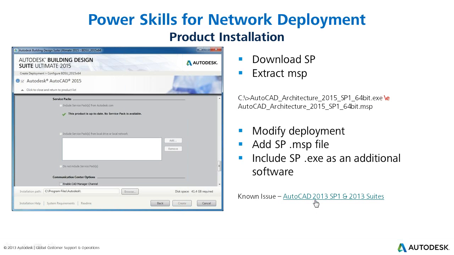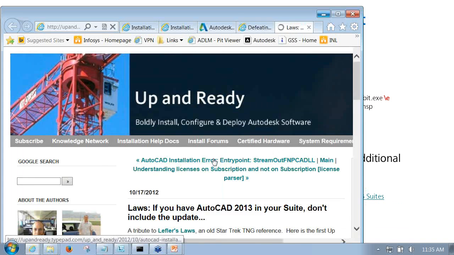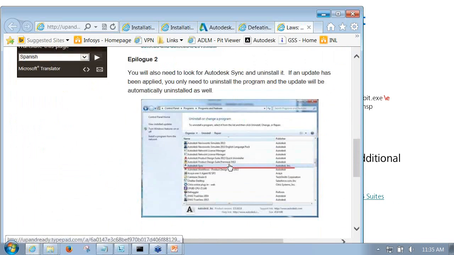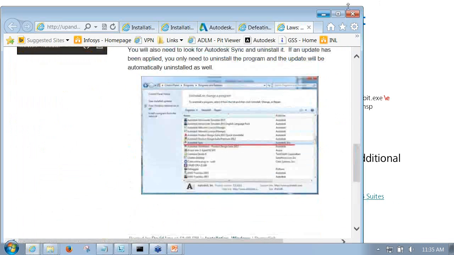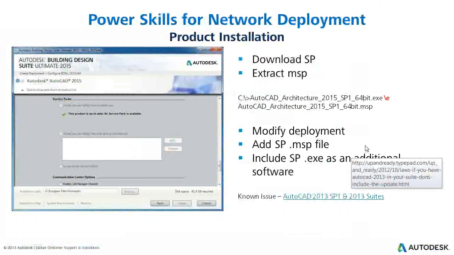It's also documented on our web page, on our Up and Ready blog, so you guys can go and check what was there, what was the solution, and how to make sure things run on your system the way you would like to have it.